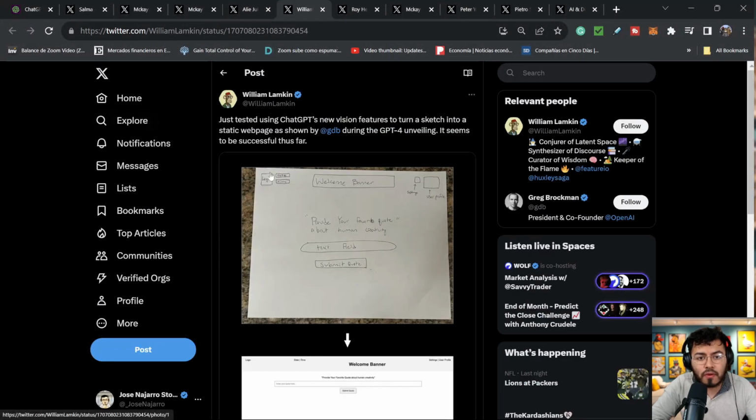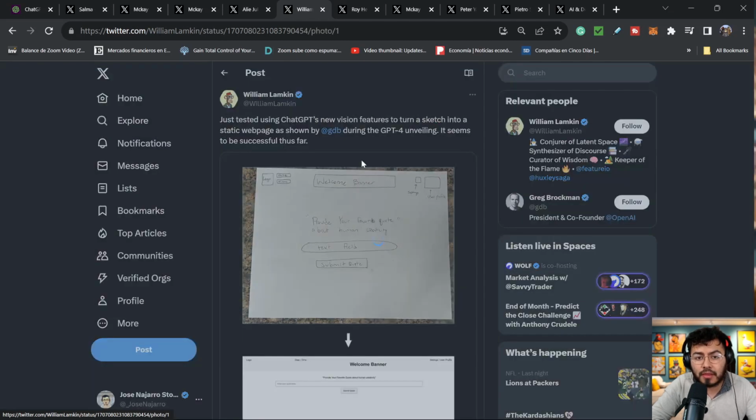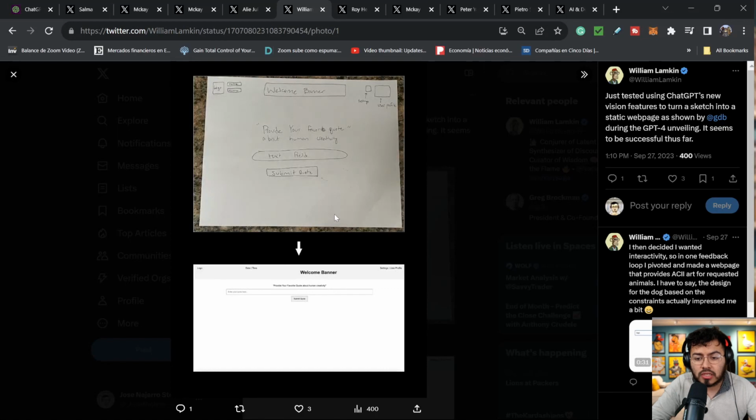Next, we have one from William Lampkin. It does seem very similar to McKay, where they're using ChatGPT to create web pages and maybe applications, showcasing that if you are some form of website developer, or if you want to begin to develop a website, maybe we can use ChatGPT for this. So they sent the image here. We can see an image of how they want the page to look, and this was the final response.